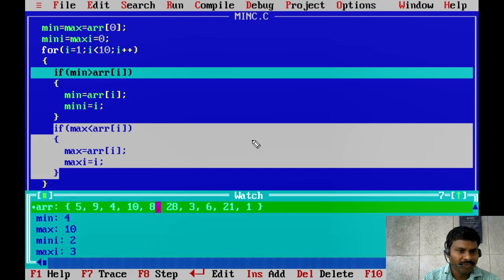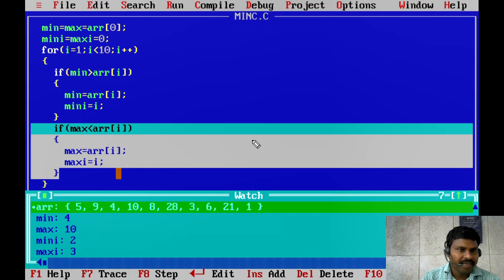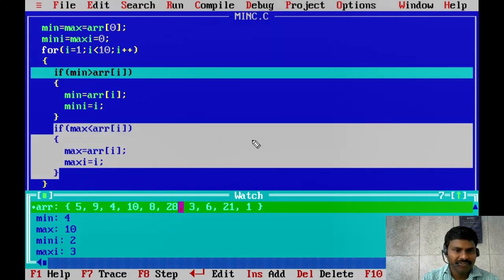i value is 4. Now you have to check 8 with 4. Minimum is 4, 4 greater than 8. Condition fails. These statements are not executed. Next max value is 10 and 8. 10 less than 8. Condition fails. These statements are not executed. Next i value is 5. Now we have to check these values. Minimum value is 4 and 28. 4 greater than 28, condition false. These statements are not executed.